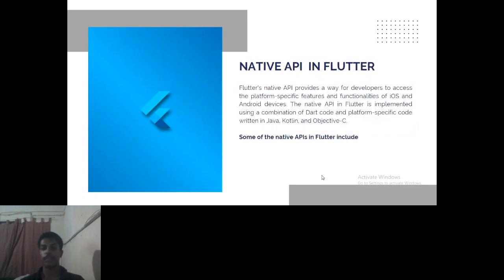So next, coming to the native APIs. What is a native API in Flutter? A native API provides a way for developers to access the platform specific features. Let us consider a developer is going to build a Flutter application. In the Flutter application, he uses some packages and plugins, and each consists of functionalities. The native API's main role is to access a particular feature or functionality which is held in a particular plugin or package.